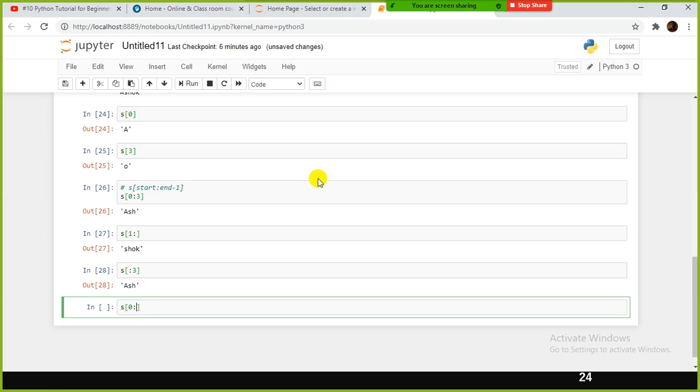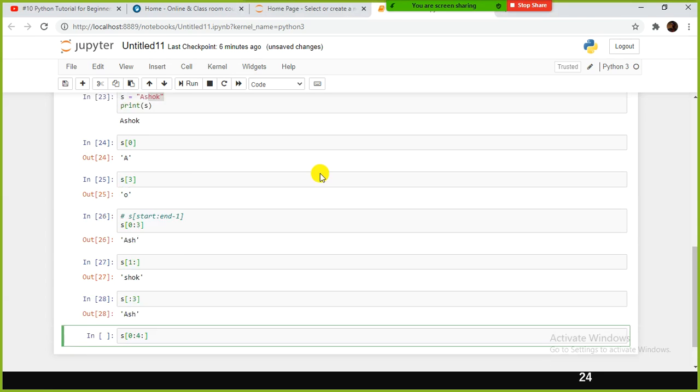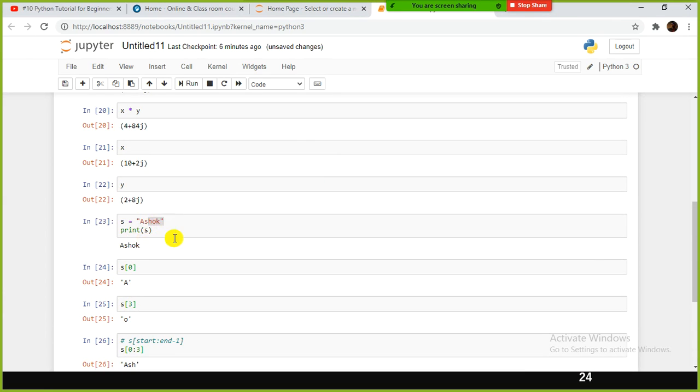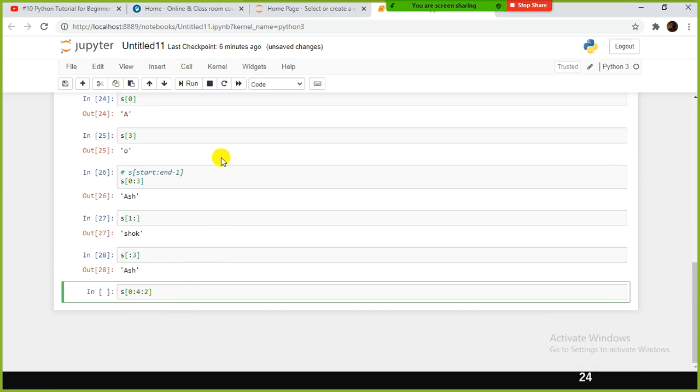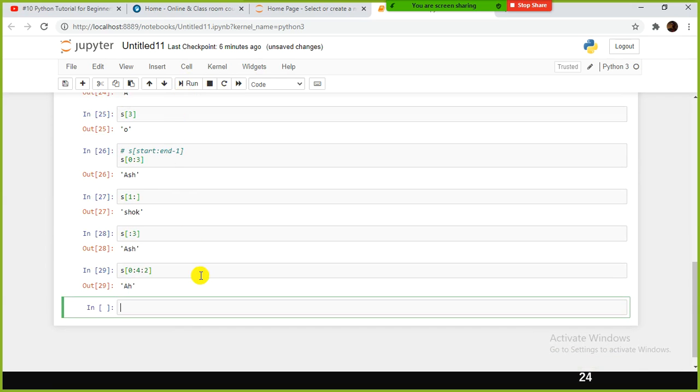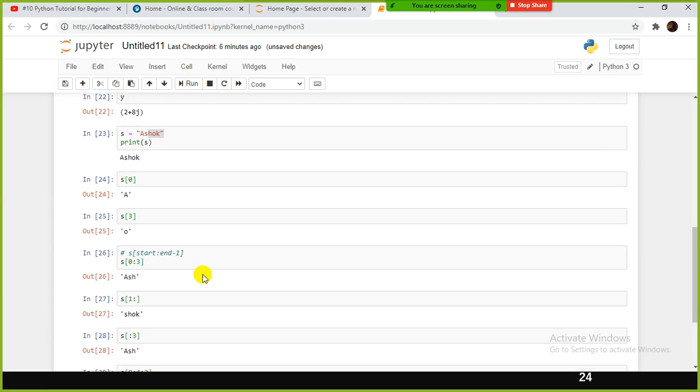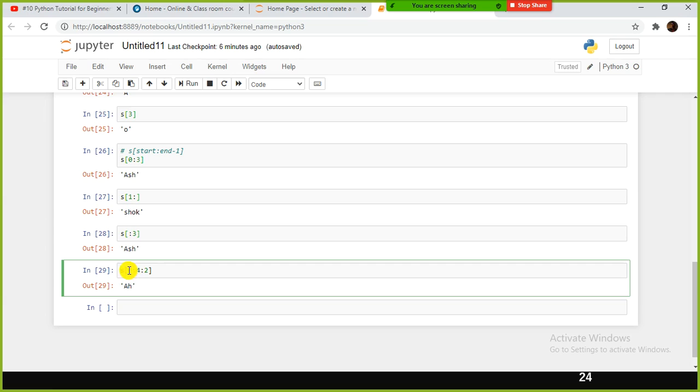And the next one is, I'm going to use something like 0 colon 4 colon 2. So what is the output here? What is happening here? It's kind of skipping. This is start, end, colon, and this is the step size. Step size is nothing but skip.